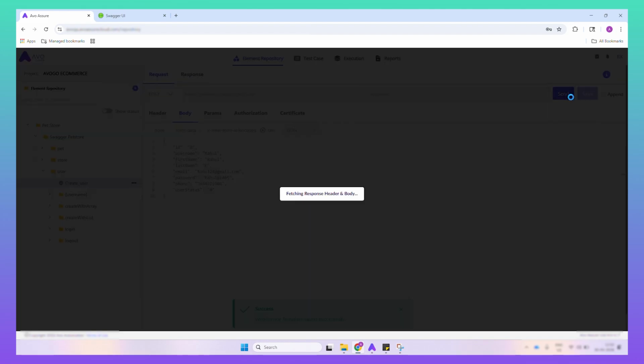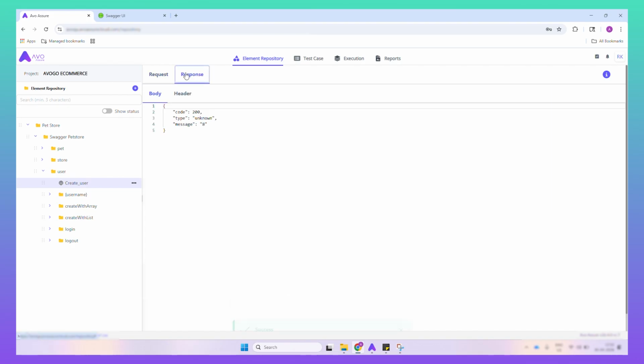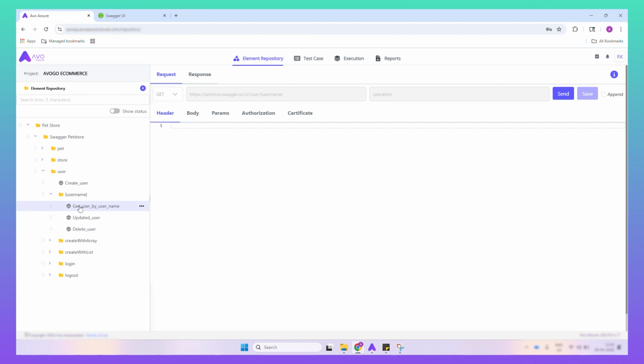Now click on send. This will fetch the data successfully. Now once we navigate to response, we can see the code is 200, which says that the user has been created successfully. Now let's check whether the user has been created successfully. Let's validate it by selecting the repository get user by username.